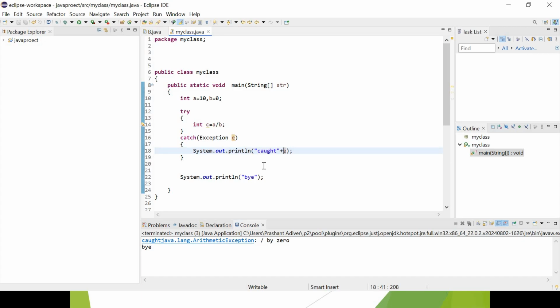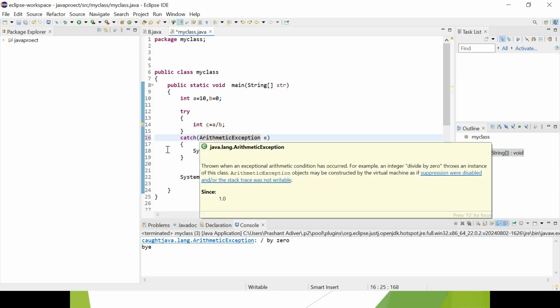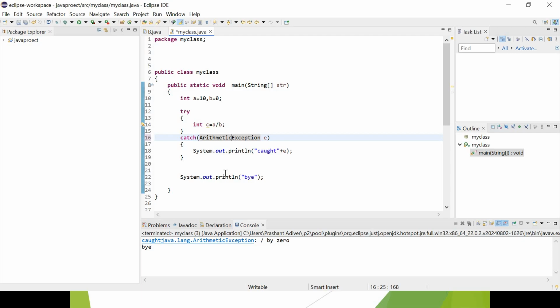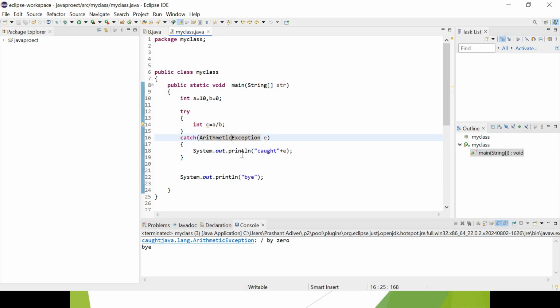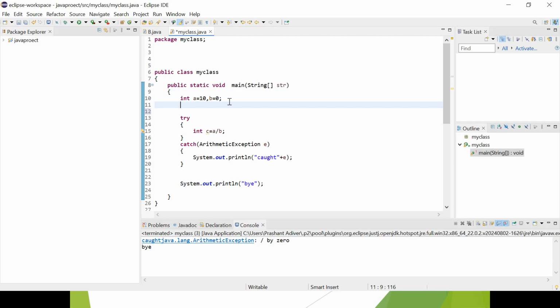If I want to make it more specific, here I should say ArithmeticException. Now the error is going to happen here, the error is thrown, and ArithmeticException is going to handle the errors. So instead of being very generic, we can make use of ArithmeticException to handle the errors. We'll go on to further types of exception. Suppose I have an array here, and one more array, new int.